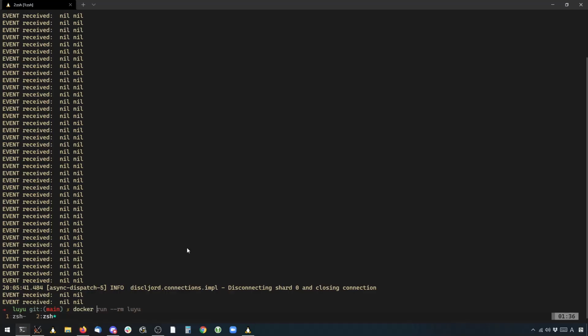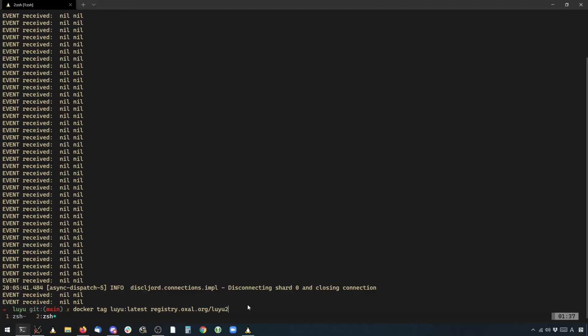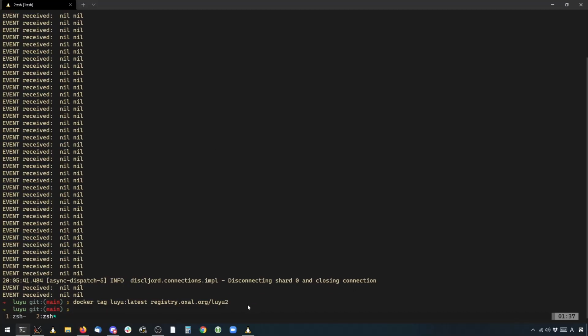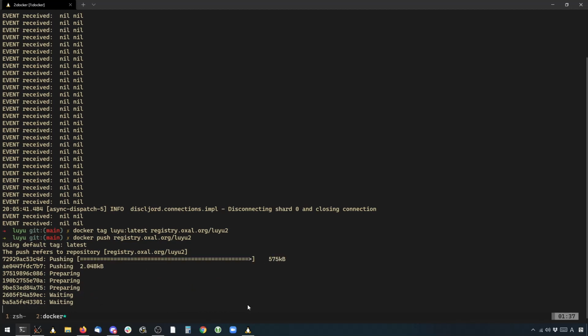So let's do that. Let's do Docker tag, and we are going to tag the existing Luyu image, and then provide a repository, a registry, and then give it another name. Since I already have Luyu here, let's create another image. Let's do Luyu2, and I've tagged that. So now all I need to do is push this to my registry.